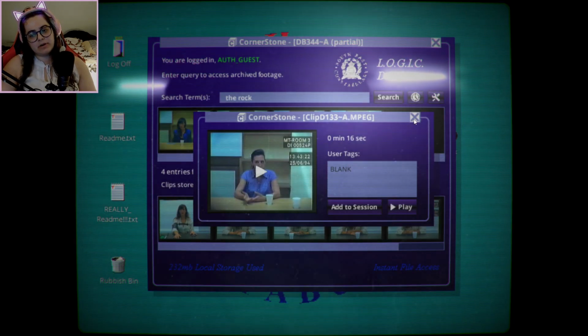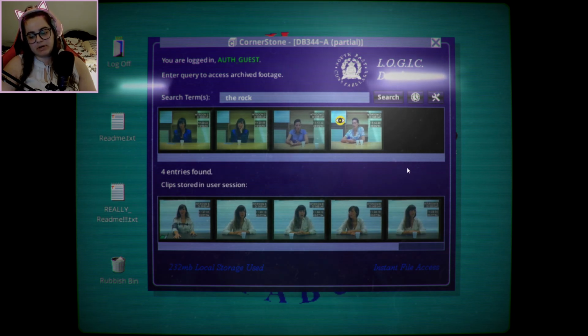So it seems like after the argument, he most likely would have gone to the Rock. So we can look up the names of all those people. Peter, Susan, Helen.